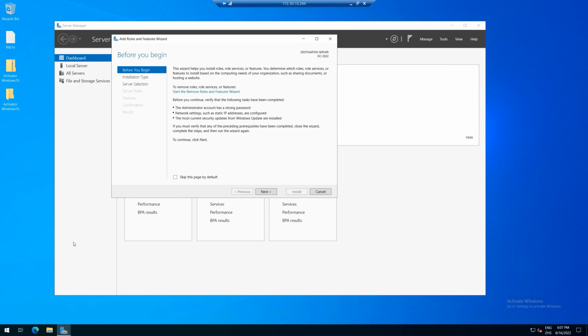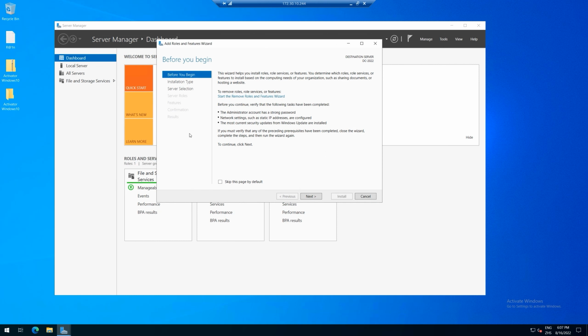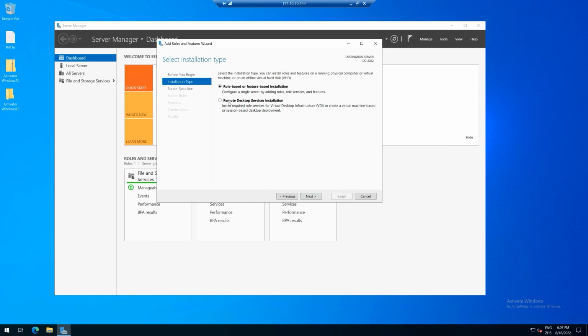So here is what we need to check and make sure of before we begin, such as our server having a strong password, a static IP address and security updates. I think everything is okay, so continue by clicking Next. Here we have two options: Active Directory is a role-based or feature-based installation, so just click Next to continue.